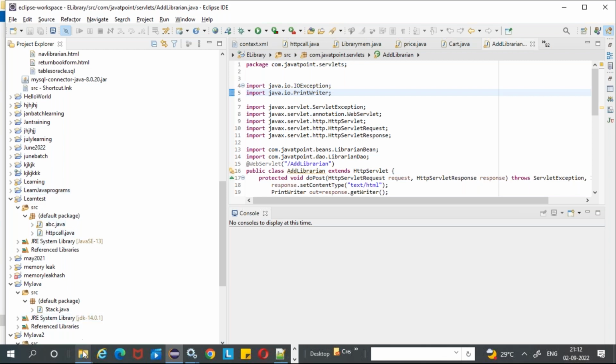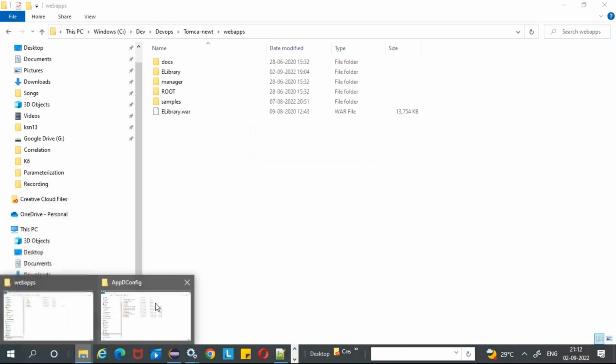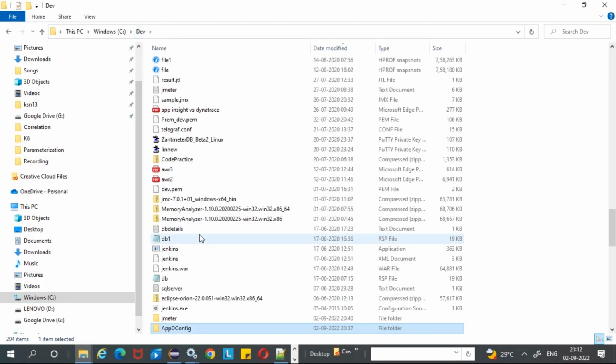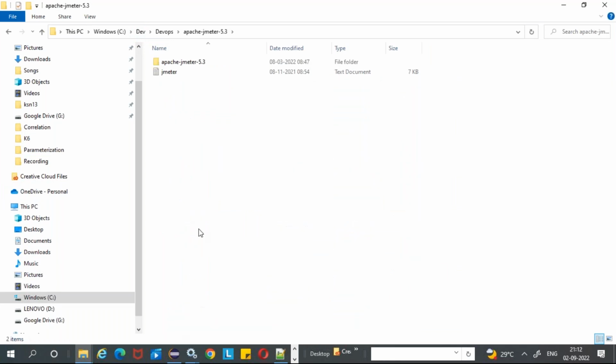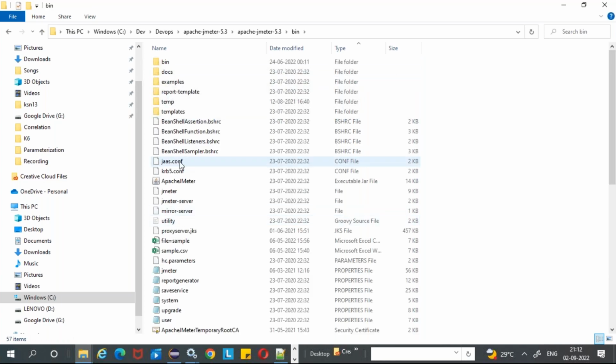In fact, if you have used Jmeter, Jmeter is a standalone application, right? It is not a web application. Jmeter is a standalone Java application. Okay, so if I go to my Jmeter, Jmeter is a jar file. If you go to bin, there will be something called the Apache Jmeter executable jar file. So a Java application can be converted to a jar file or a WAR file.